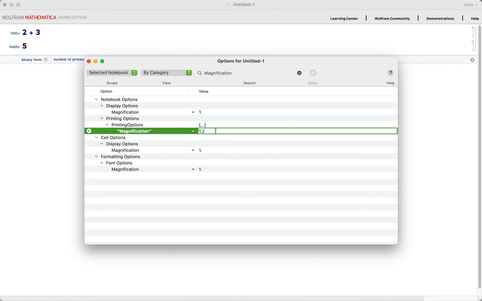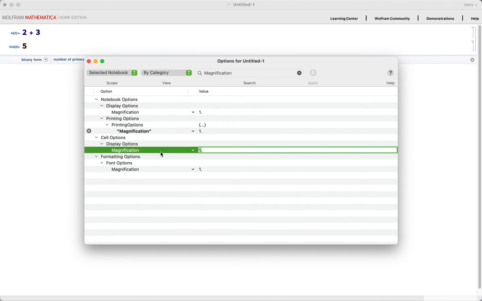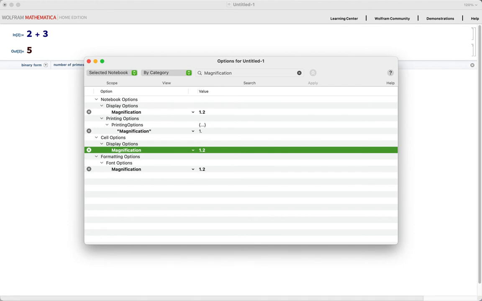Oh, I see. You know what? Let me change this back to 1. Let me go here to magnification. Oh, these are printing options. These are printing options. So let me go to magnification. Let's do 1.2. Yeah, now everything looks a little bit bigger.